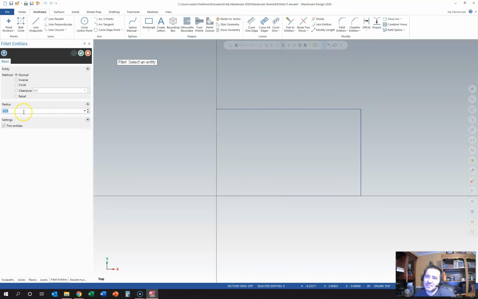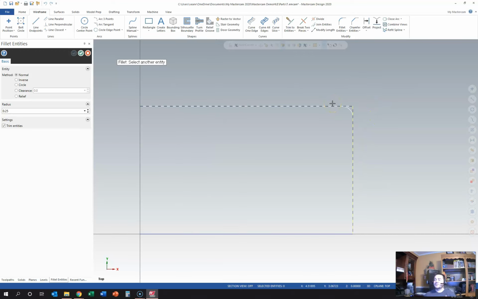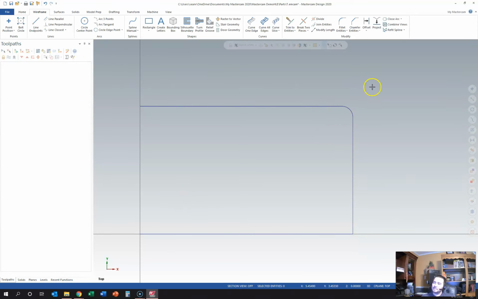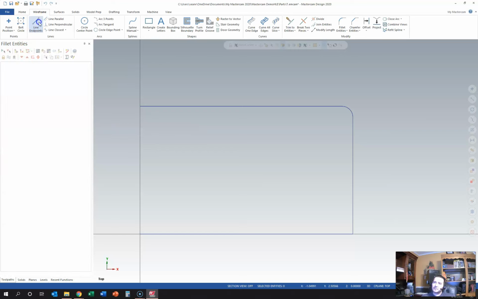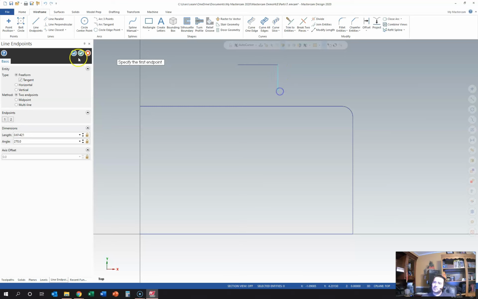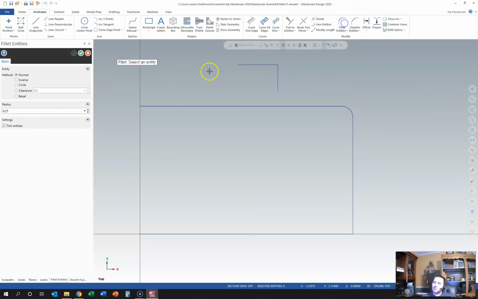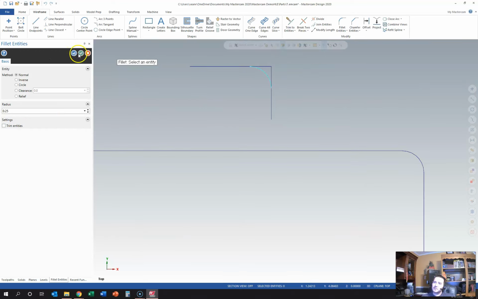What I need to do is specify the radius and then select both lines where the radius is going to be forming. And you'll see after you do the first click and you highlight the second line, it shows you a preview of what that's going to look like. So if I click that, there we go, and I click OK. Okay, now if we do that again, there is an option in here for trim entities. We can actually turn that off. So let's say we want to keep the sharp edge and we only want the radius to show up. We don't want to trim. We can turn that off, and you'll notice that we actually keep the sharp edge there.